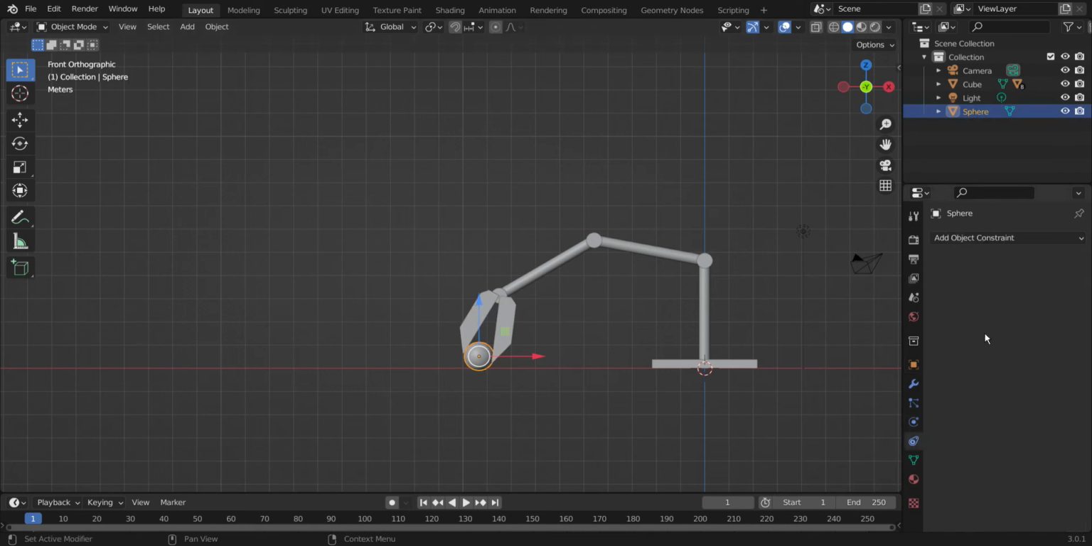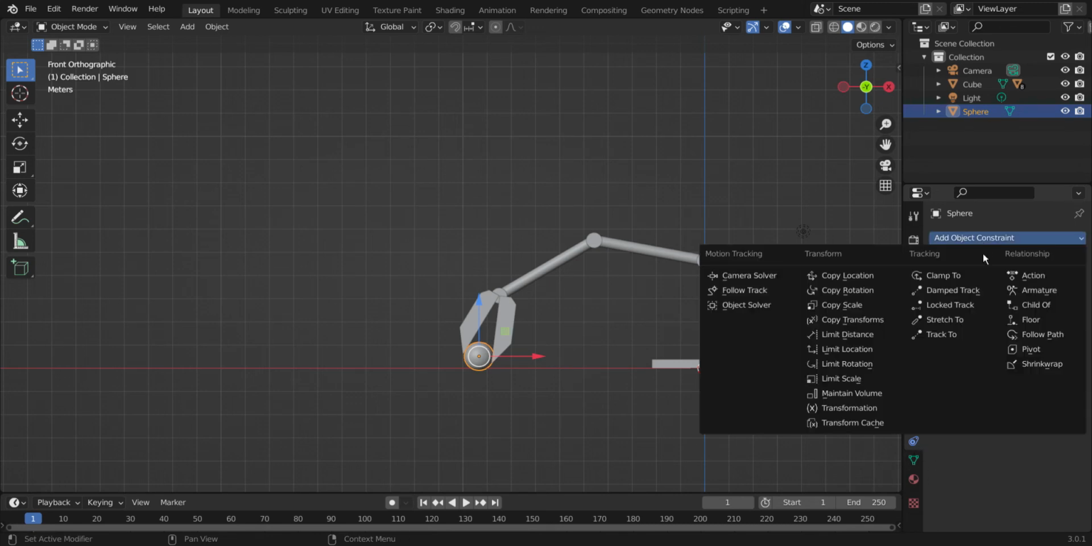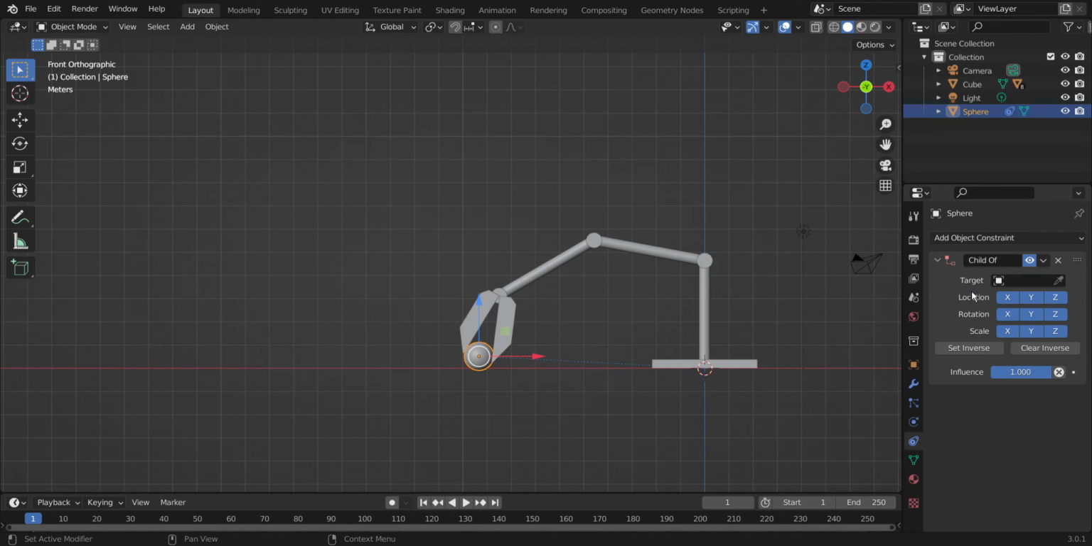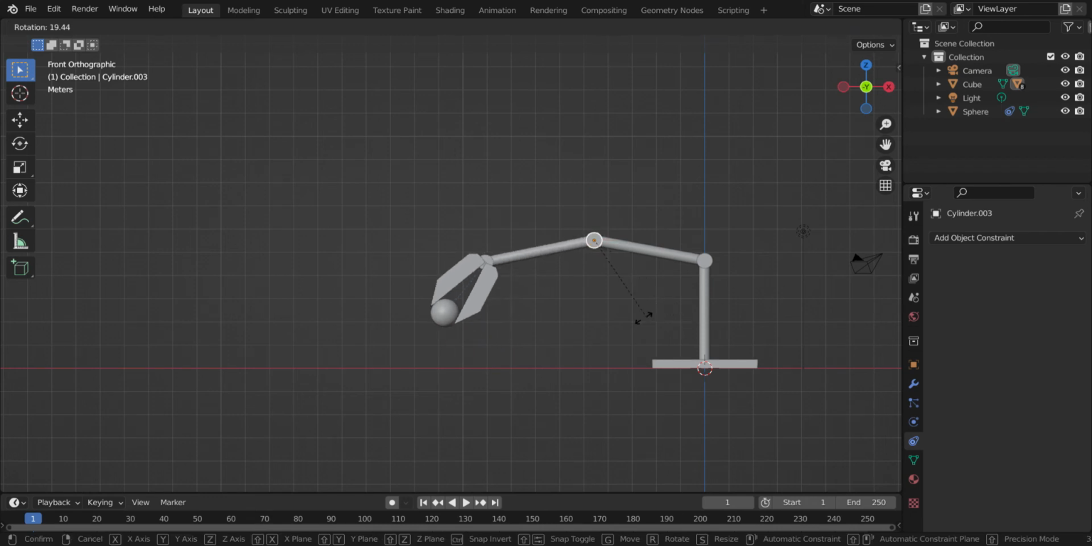add object constraints right here. I'm going to open this and look for relationships, child of. So I'm going to select child of, and here the dialog will ask me which object I want to parent my object to. So I'm going to select the eyedropper here and maybe select this object here. So now if I rotate, as you can see, it already carried the object with it.